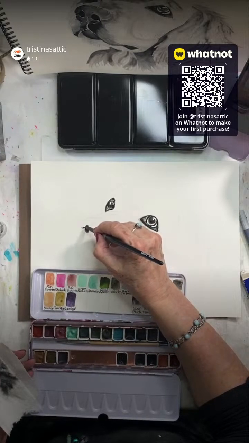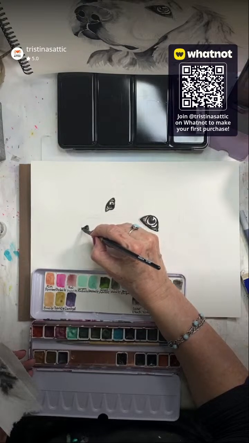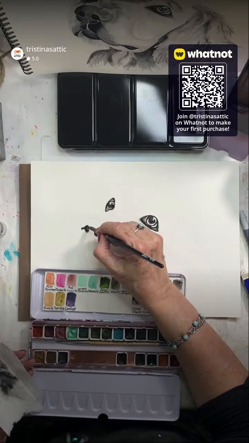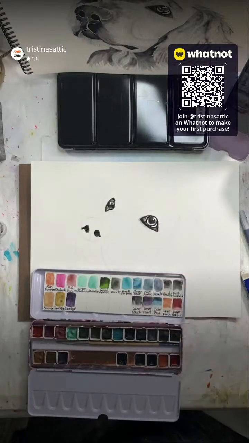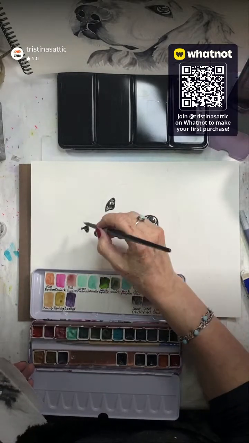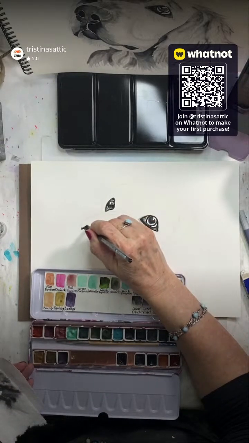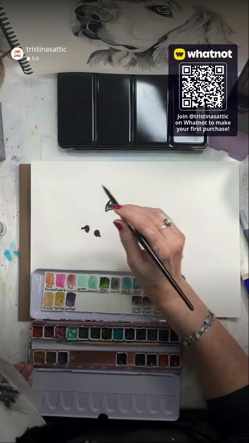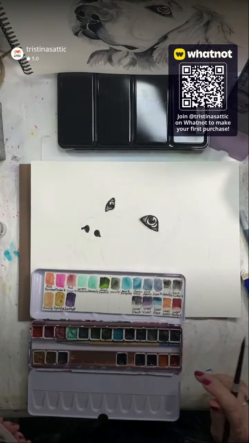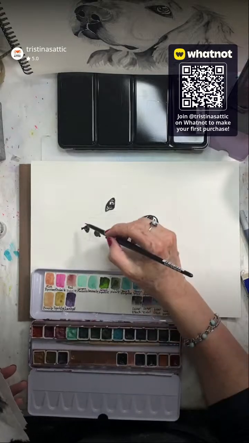Again, this is the Daniel Smith Lunar Black, which I love. I love it because it's very granulating, and I love that about it. Okay. Hello, doggy. There we go.